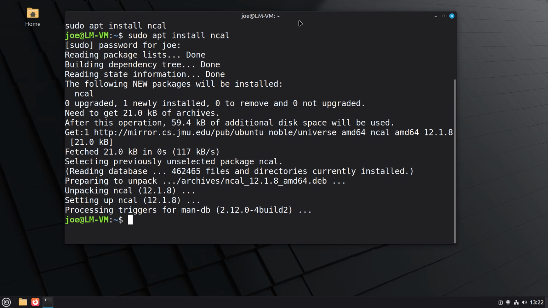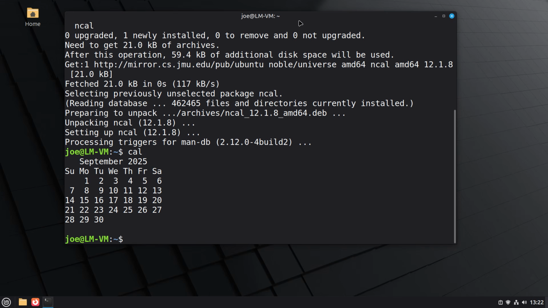Okay. So now I can type in cal and I get a calendar. And there's all kinds of things you can get that to do. It'll show you the whole year, and there's different things that you can do with that. It's a very cool little application.